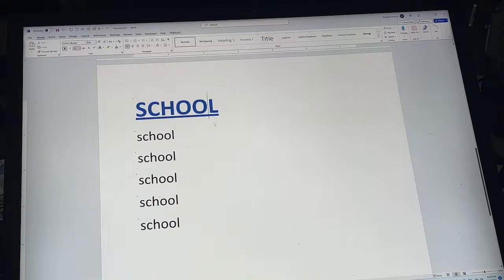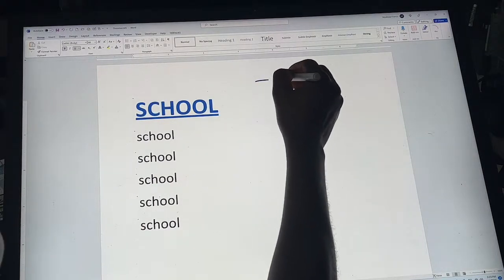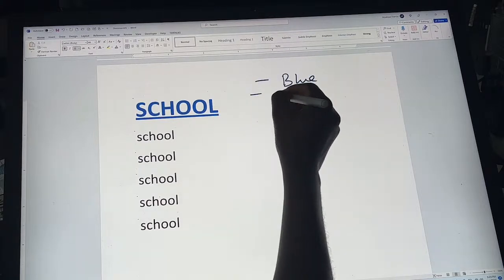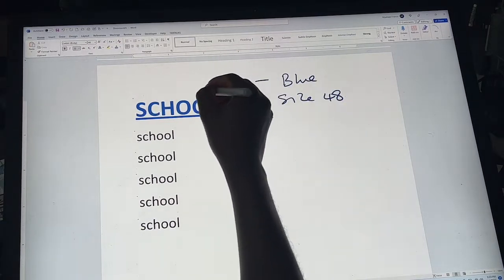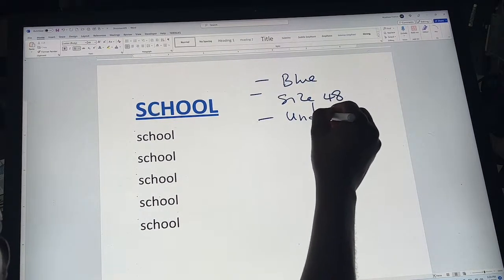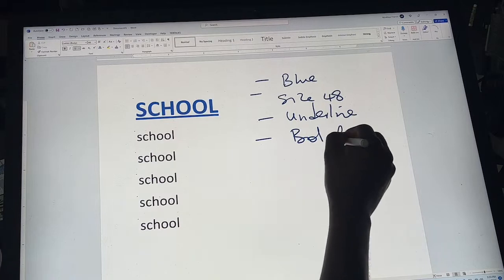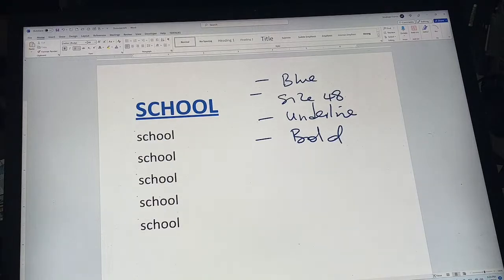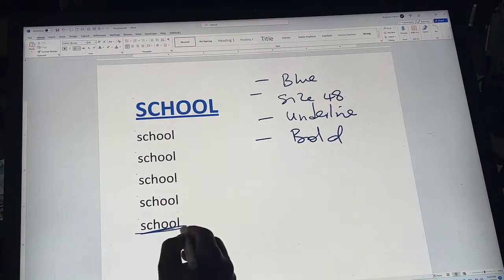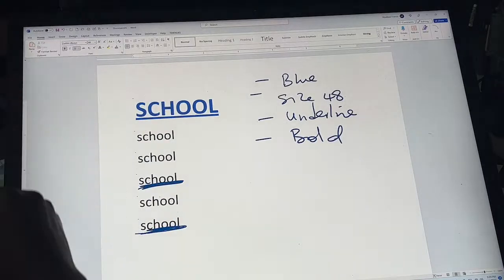So when you look at this word school, what are the properties? Can you see? Number one, it has a color which is blue. Number two, the size is 48. Number three, it is underlined. And number four, it is in bold. I think those are the four main properties which I can see on this one. So now what if I want the same properties to appear on this one or either this one? So what I'm going to do, I am going to use what we call a format painter.